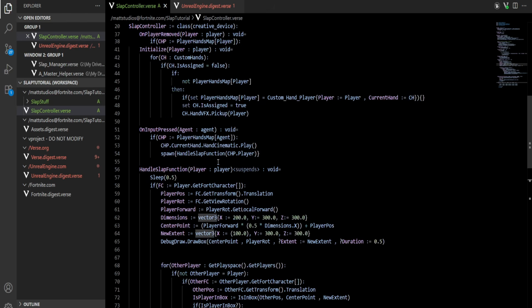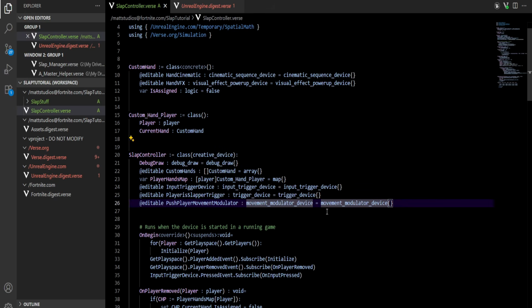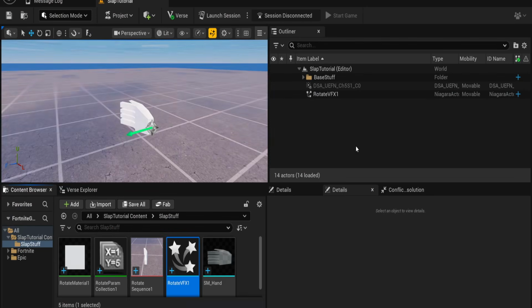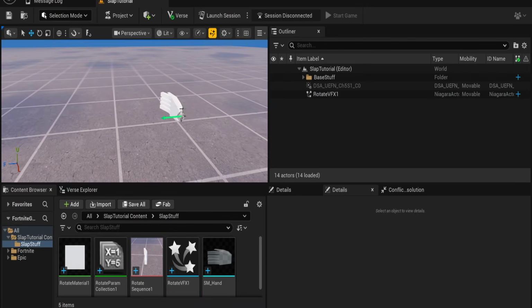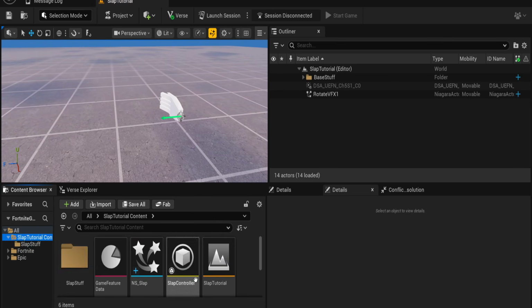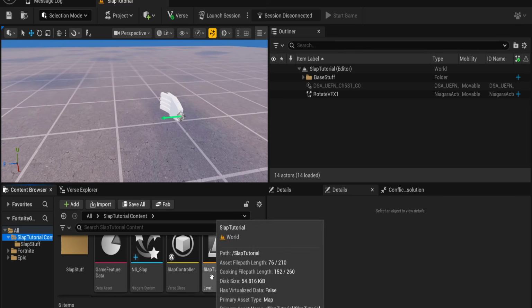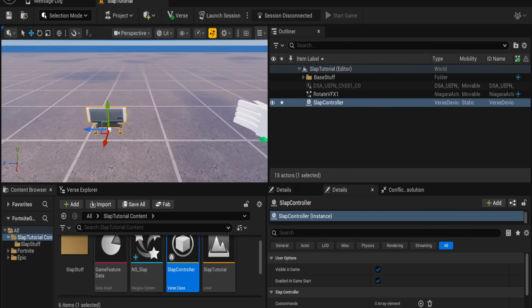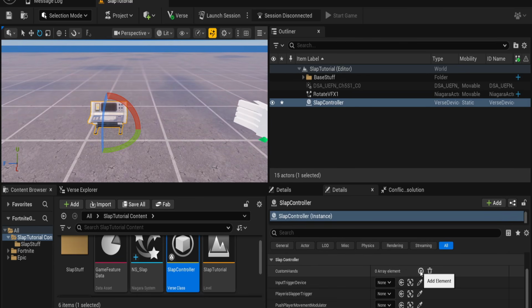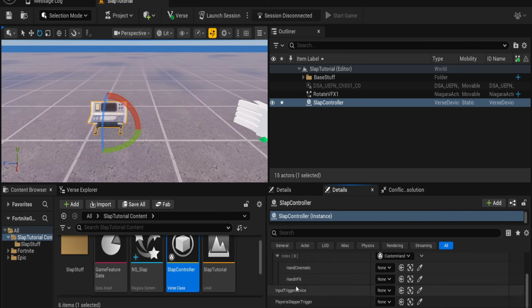And boom, just like that, that is all we need to do for this slap controller device. Now let's actually go ahead and set it up. I'll build the Verse code. I'll go into our main content folder and grab out our slap controller, place it down. Inside of this, first we have an array of custom hands. So if we add our first element, inside we have the cinematic and the VFX.